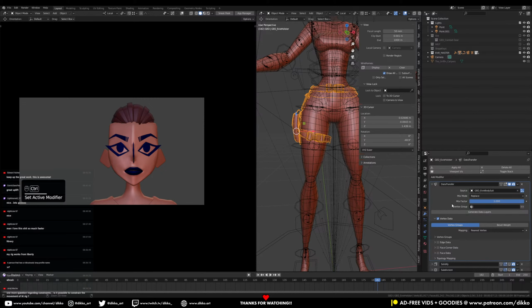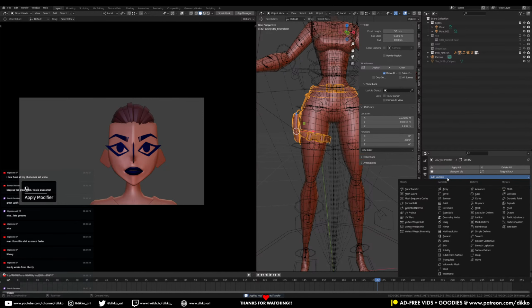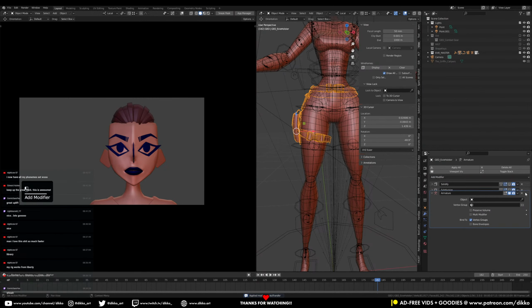Apply that data transfer. And then we're going to add the armature. Choose the rig.